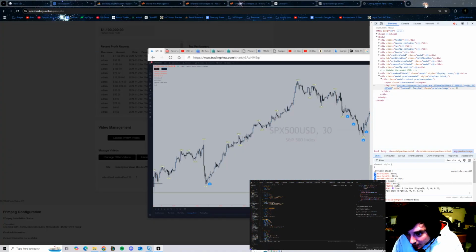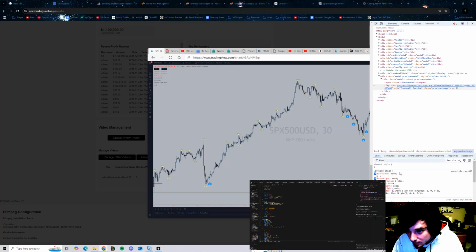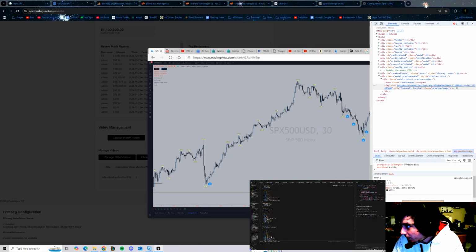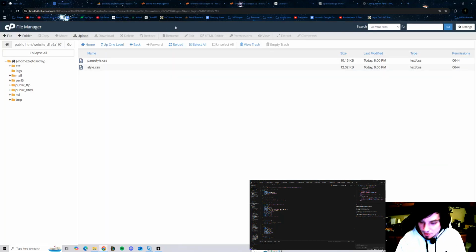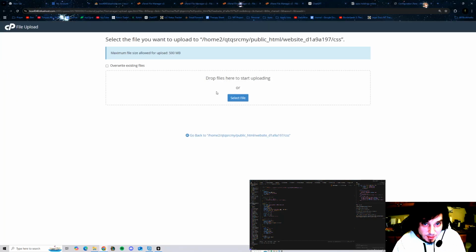Class. Preview image. Here it is right here. Margin left auto. Margin right auto. Image. Inherited from body. How is it getting inherited from body? Okay, here it is. Margin. Yo, we're taking that out. We don't need it. It might be that. So let's change this. So it seemed like there was some CSS on body. Maybe that's what was happening.